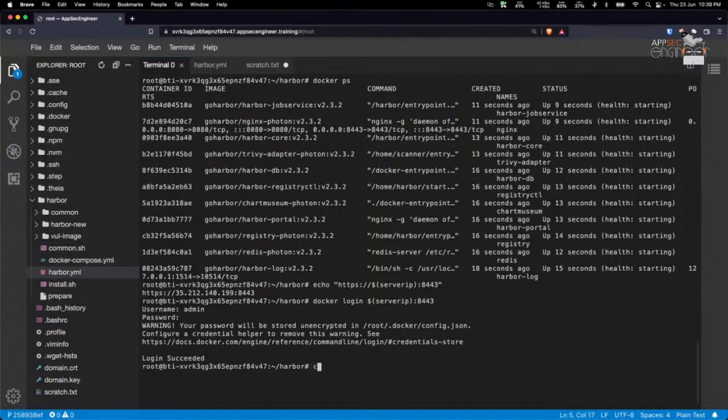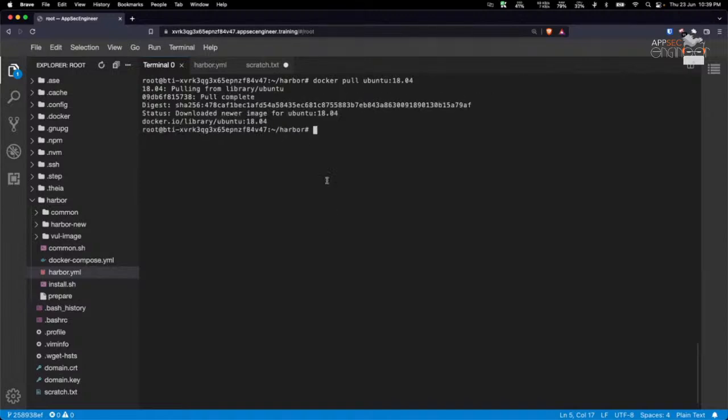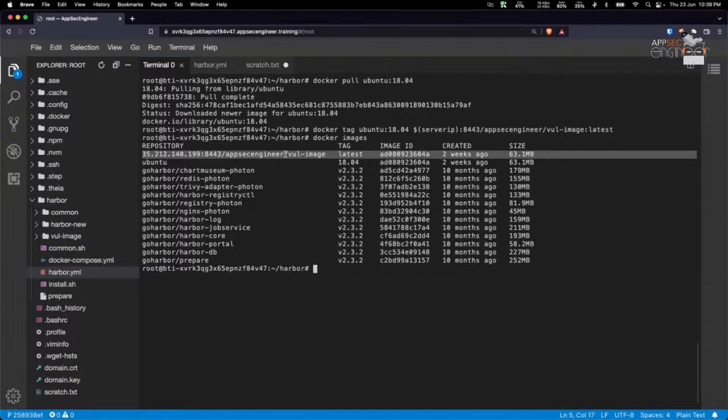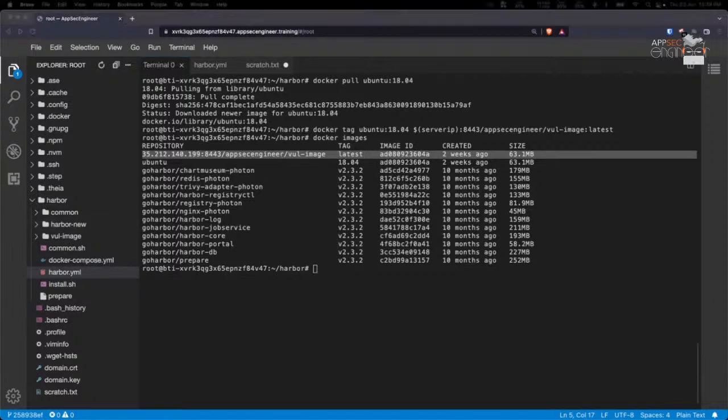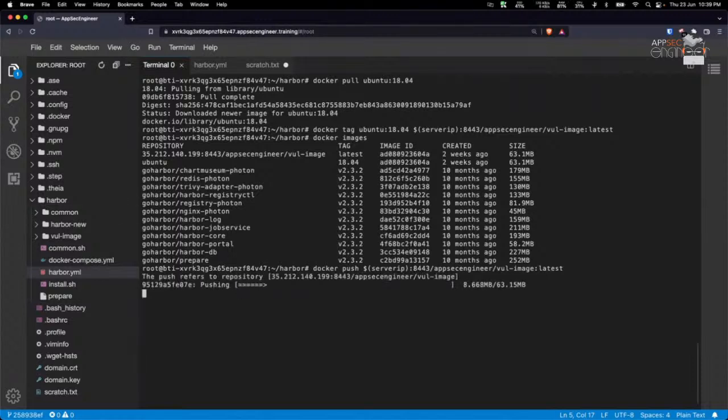So with that, I'm going to go ahead and pull in an Ubuntu image. I'm going to pull in Ubuntu 18.04, which is fairly old. And I'm going to give it a new tag, right? So I'm going to rename this particular container image. It's going to have my registry IP address, the port wherever it's running, AppSecEngineer val-image:latest, right? So if I do docker images, I should have this image right here. With this, I can go ahead and push my image by performing docker push.